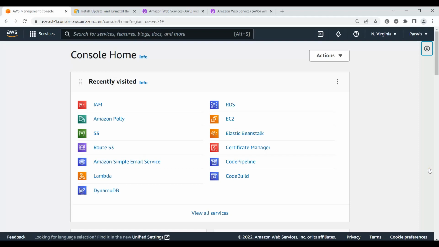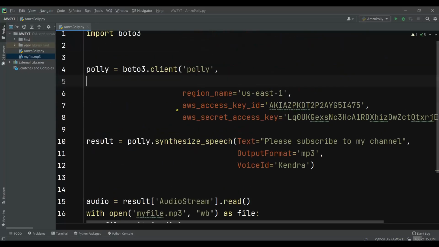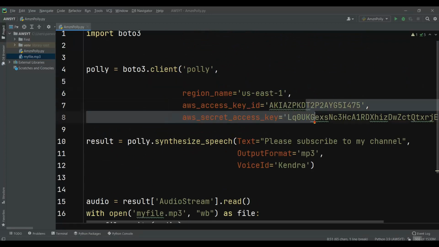In the previous example, we have learned how we can use our credentials explicitly, but it's not recommended. For example, in here, you can see that we have added our secret key ID and also secret access key explicitly, but it's not recommended to use the credentials explicitly.